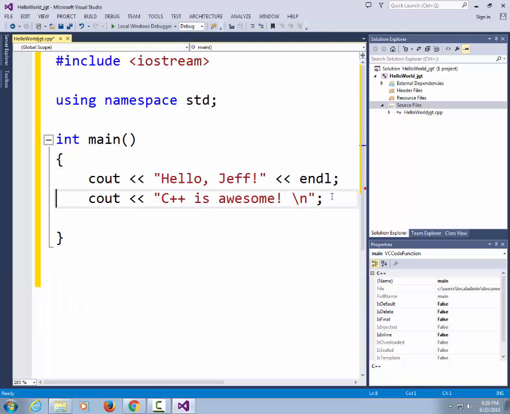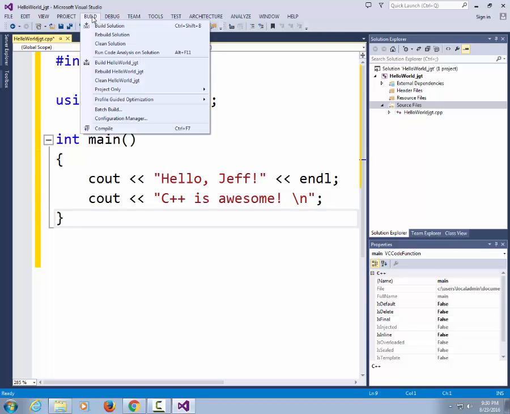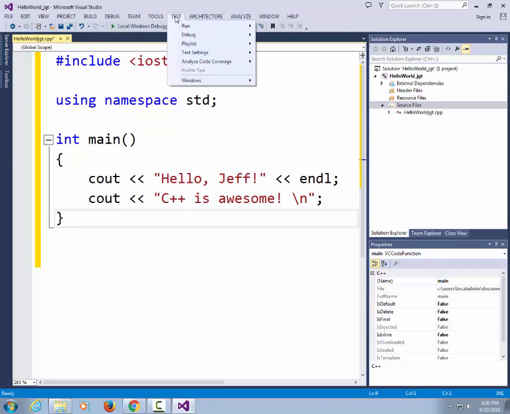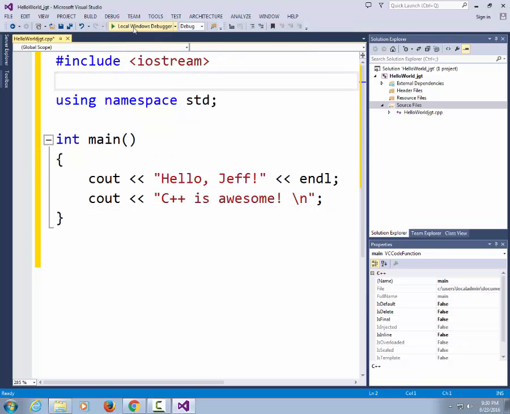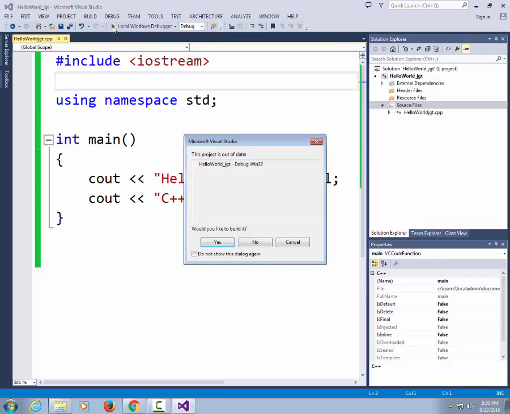Okay, I'm going to run the program, but then I'm going to show you why I want to add something to it. So I'm going to run it by choosing the local Windows debugger. I'm just going to click that green arrow there. And it says the project's out of date. Do you wish to build it? Yes, I do. And not only that, I'm going to click this thing that says do not show this dialog again. Because for Pete's sake, I want to build it every single time. Okay. It ran and then it closed the window. I didn't even get a chance to see my output.